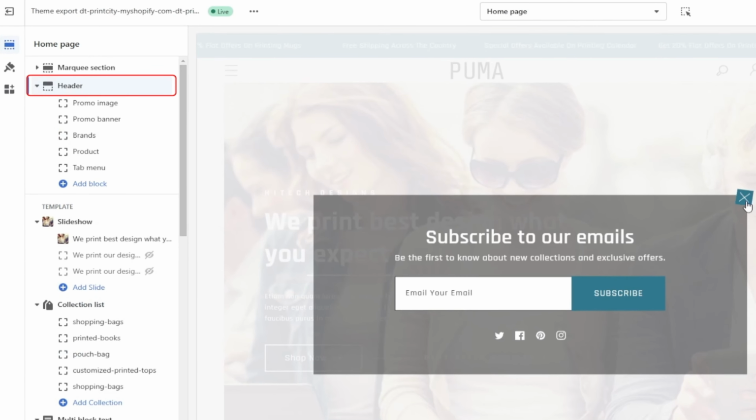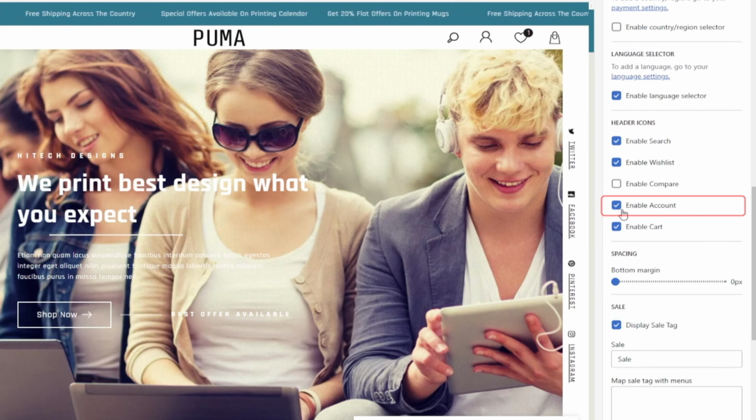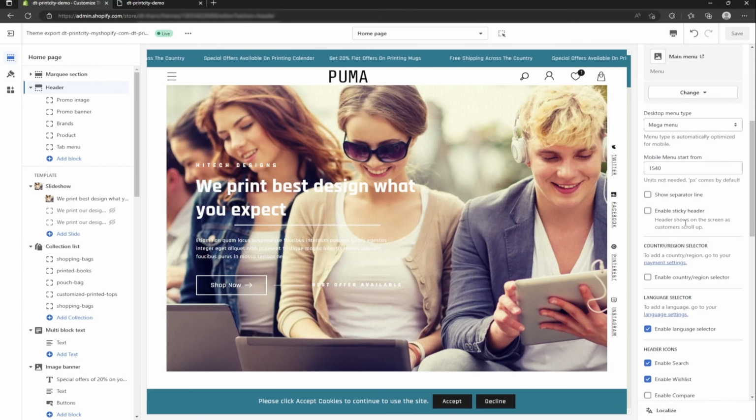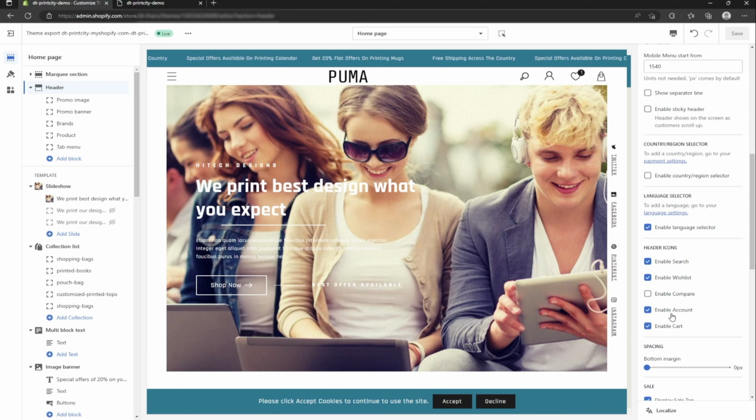Head over to the header option from the left side and slide over to the right side, and check if the Enable Account option is present. First, you need to make sure that you enable those options. If not, these features won't work on the theme. Note, for all themes, this feature will not be available. Once you've checked these options, if the Enable Account option is present, you can enable it.